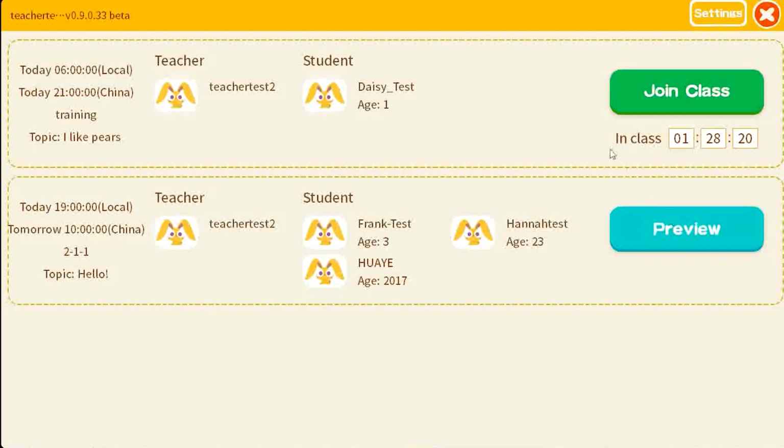You are only able to preview a lesson if the class is more than 10 minutes in advance of starting. Once you are within the 10-minute marker of starting your class, you are now able to do the join class. You are no longer able to preview that class. So it is very important that you preview the classes more than 10 minutes in advance of your class starting.